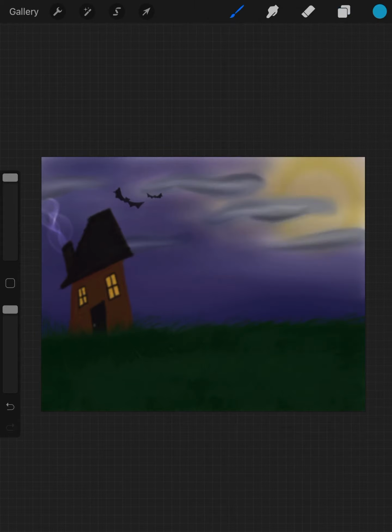Things you guys already know how to use in Procreate, but I just kind of put them all together here to make this background. And then we're going to make our characters in Illustrator, and we'll put them right on top of this background, and then I'll show you later how we blend the two together.